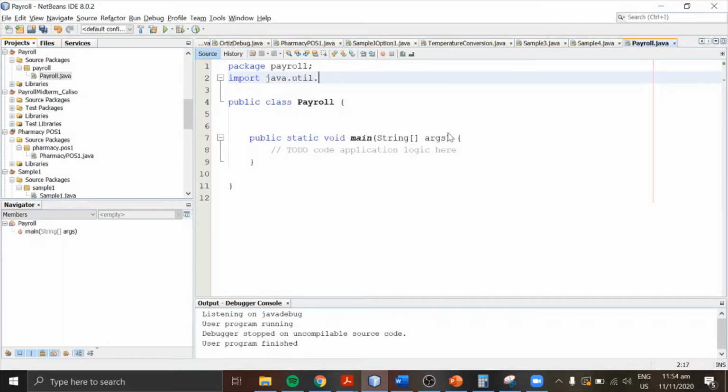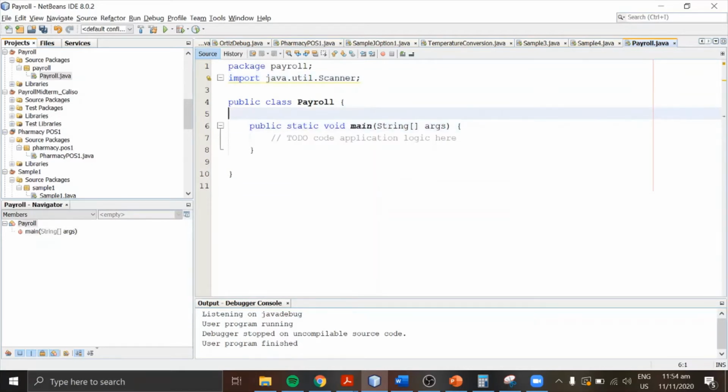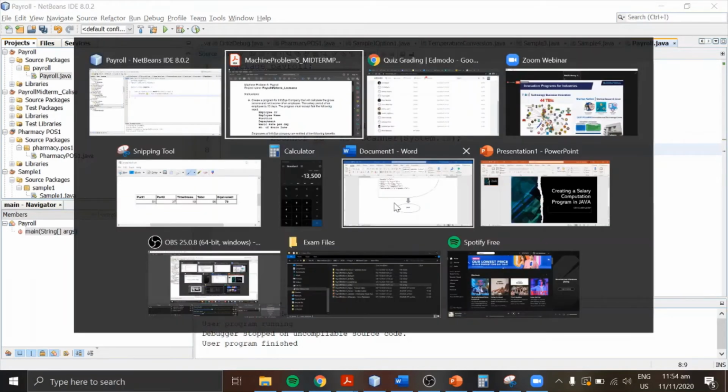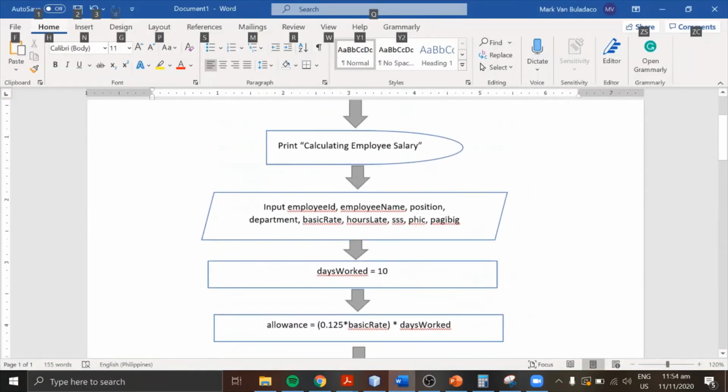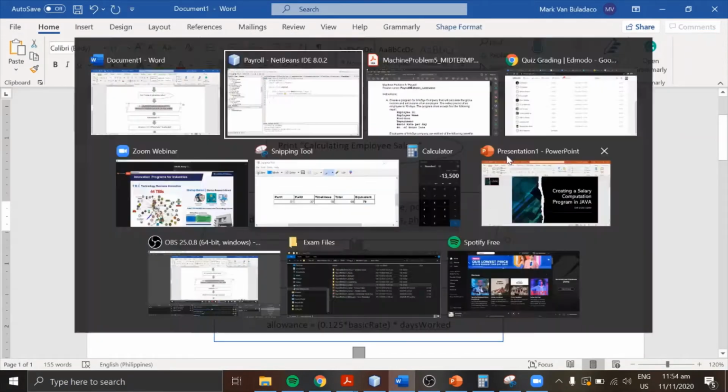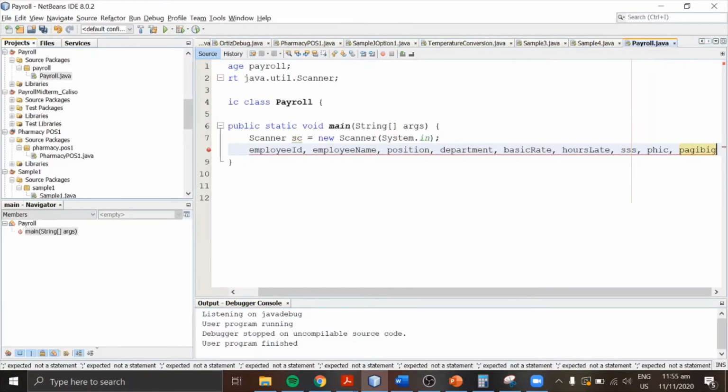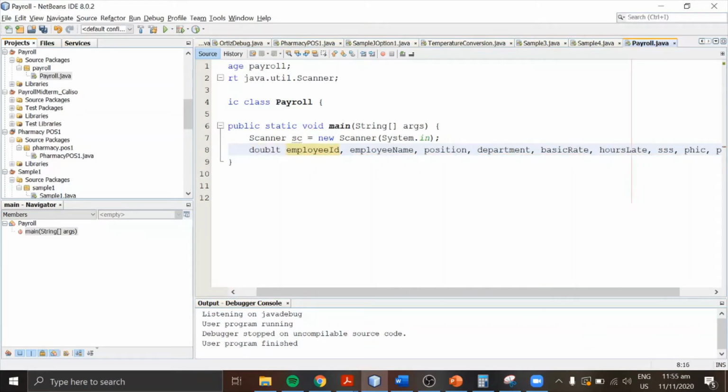So it needs to be imported. Okay, import java.util.Scanner. Then we need to declare the scanner class first. So let's declare the scanner class: Scanner sc = new Scanner(System.in). And then I'll just copy the variables here. Okay, so I will be declaring them as double.